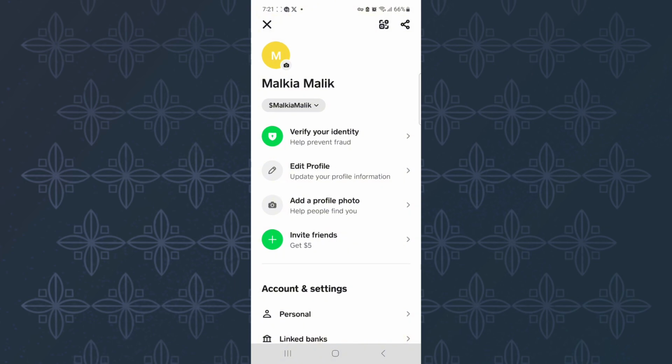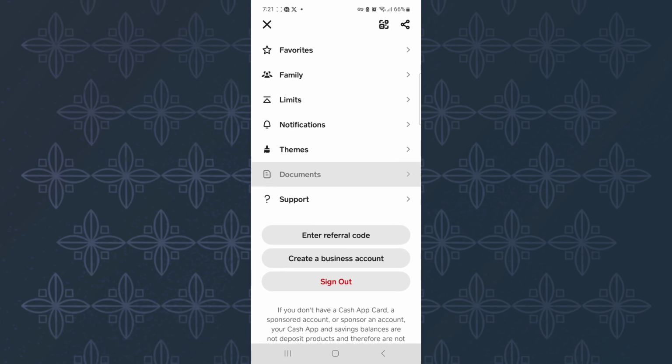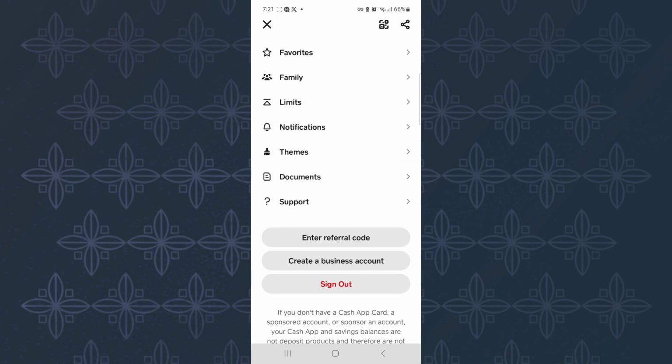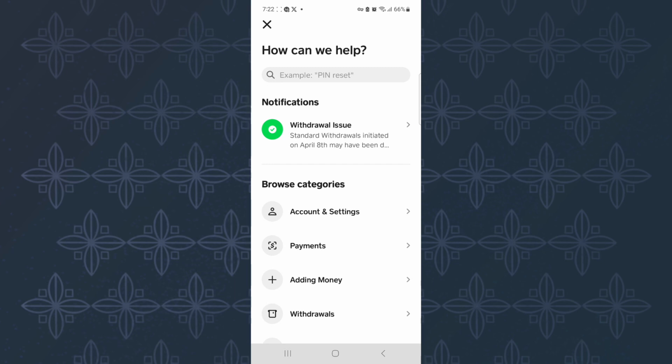Next, scroll down. Make sure you are following the tutorial step by step to avoid making any mistakes. Okay, let us proceed. Next, tap on this option here named Support. The page will start loading. Make sure you wait for it. This is the support page of Cash App.